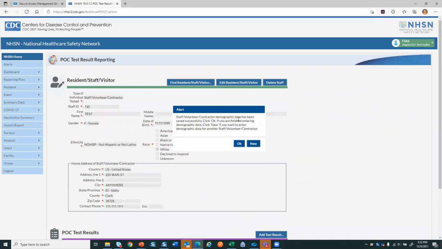So it tells me that the data has been saved successfully. Click OK if you are finished entering the demographic data. Click new if you want to enter demographic data for another staff, volunteer, or contractor. So I don't want to do another demographic entry right now. I want to go ahead and put some test results in. So I'm going to say okay.